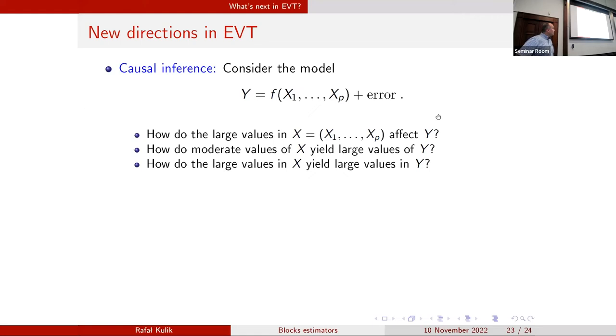Let's say that I have this model, a basic regression model, and you can ask a couple of questions. You have a multivariate vector. How do large values in the predictors affect moderate values in Y? This is a typical thing in climate, because let's say you have ozone concentration, pollution, and so on, and Y would be the temperature. The temperature doesn't suddenly jump by 50 degrees. So you have a lot of large values going into the climate model, but the change in temperature is 1 or 2 degrees.